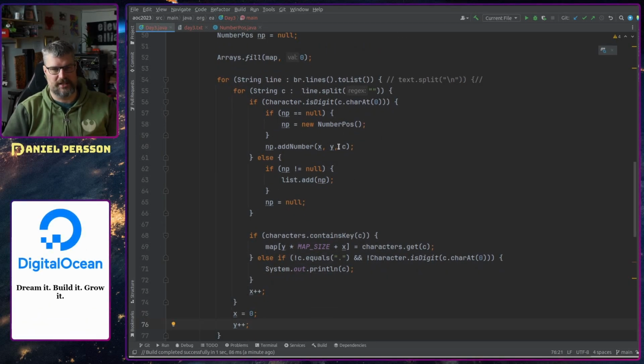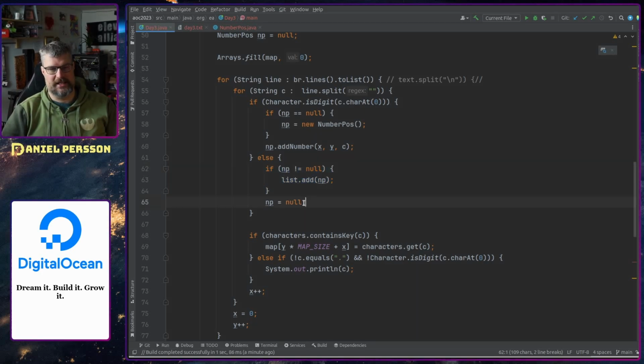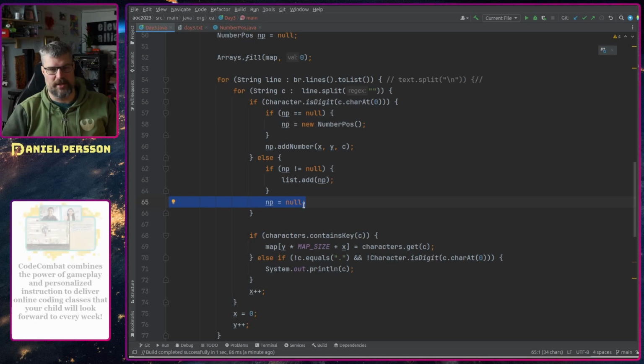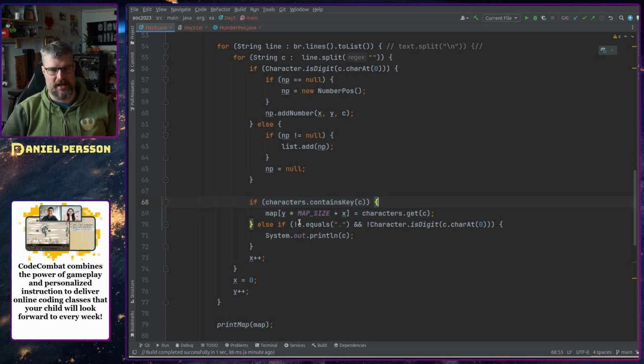And the parsing part is checking if this is a number. If it's a digit, and we don't have a current working number, we will create a working number, and then we will add the current digit to that number. And if we don't find any more digits, then this number is done. So we put it into our list, and then the currently working number, we set that to null. And if we see any characters in our map here, we want to set the characters in the map instead. And if it's not a dot and not a digit, so we have something that we haven't seen before, we want to print that out.